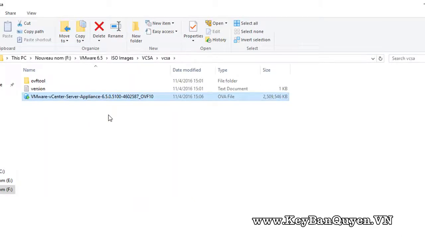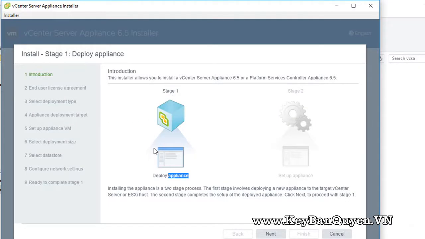This one will deploy it inside the virtual machine. Then the second stage is to set up the appliance, the configuration of the appliance that we'll need to use it, for example, the password, the user, etc. So let's start the first stage, deploy the appliance.